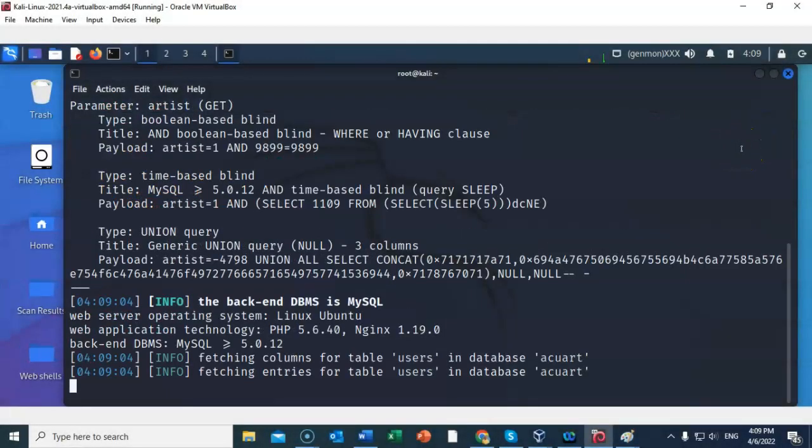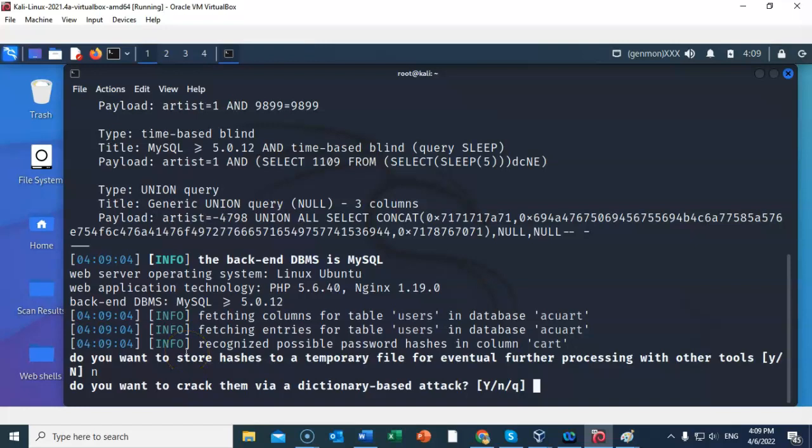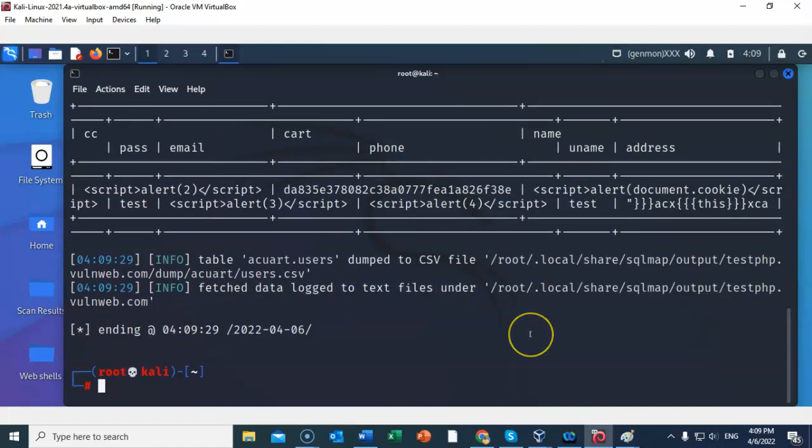And we will have to answer some questions here. Do you want to store hashes to a temporary file for eventual further processing with other tools? I'm going to type in no. Then it's going to ask you, do you want to crack the passwords via a dictionary-based attack? I can type in yes, no, or otherwise. I'll just type in no. And it comes back and it tells you that the password is test for the user test, and you get some other information here. So from this little exercise, we have gleaned some information.